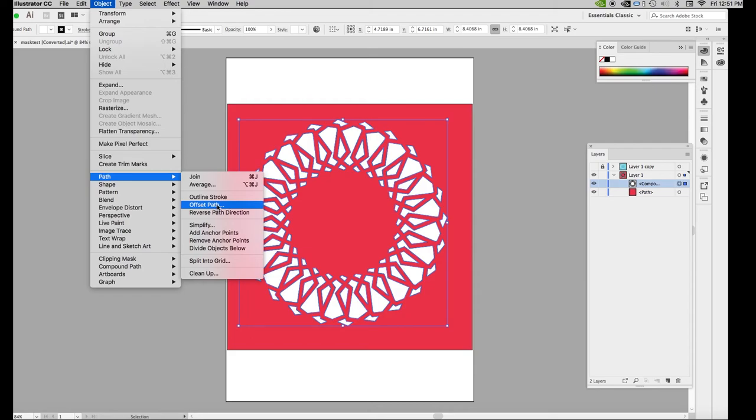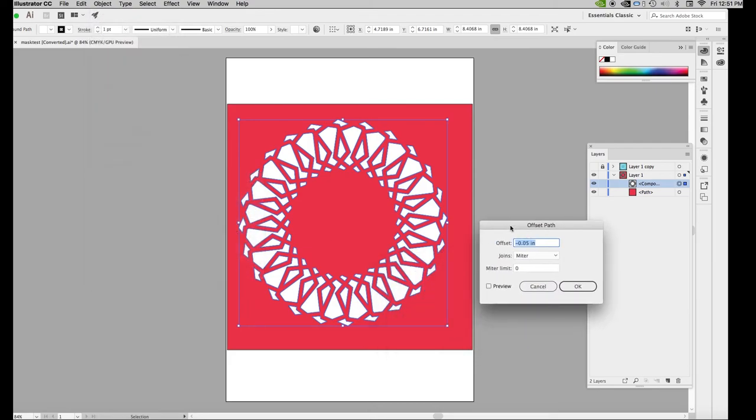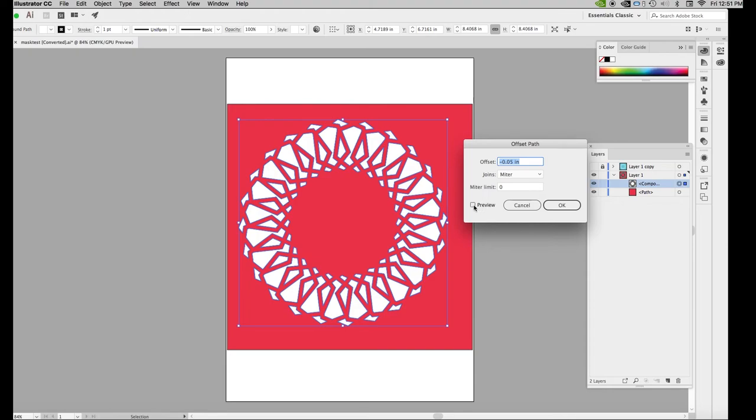So I'm going to open up that window, and here's the offset path window. Turn on the preview, and you can then see what it's going to look like depending upon what number you put into the offset. Here I've put negative 0.05 inches, and this is about what I want. I want it just slightly inside the original line that mimics what the blue is doing on top of it. So this is a good number for me. Yours might be different depending upon what you're doing. So you put a negative number into the offset, and turn on your preview so you can see what you're doing.